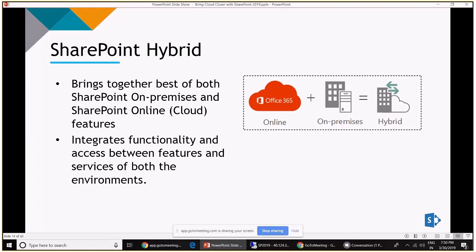So for organizations who are gradually moving towards the cloud, SharePoint Server Hybrid provides a staged migration path so that they can plan their activities one by one to be compliant to the cloud, and it helps to extend the workloads to SharePoint Online. So SharePoint Server Hybrid helps to bring together the best of SharePoint on-premises and SharePoint Online. That means the cloud features. Then this SharePoint Server Hybrid environment enables trusted communication between SharePoint on-premises and SharePoint Online, and which integrates the functionality and access between features and services of both the environments.